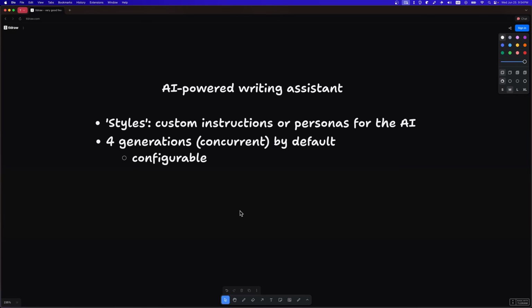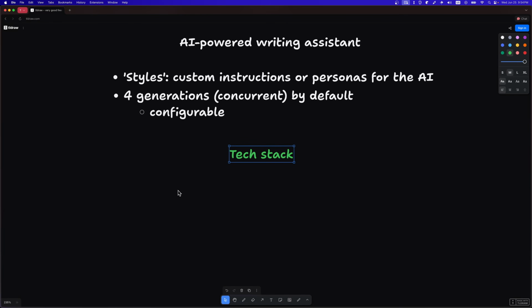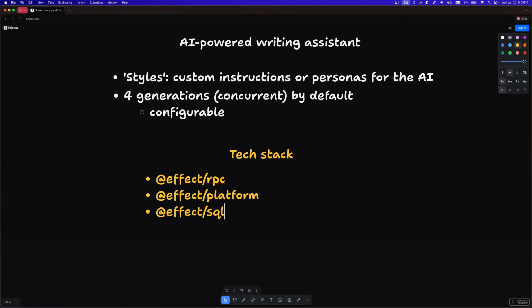So what about the tech stack? Well, everything's going to be in Effect. What does that mean? That means that we're going to be using @effect/rpc. This will let us define our procedures, like creating a new style or generating the text transformations. Then for the real-time streaming, we're going to use the @effect/platform package, which comes with the HttpApi module. Then to persist the user-defined styles, we're going to be using @effect/sql.